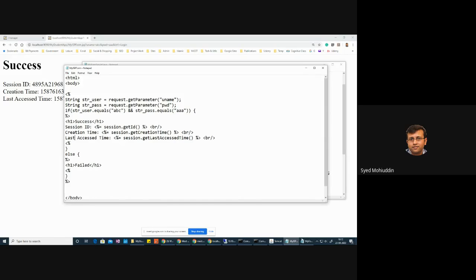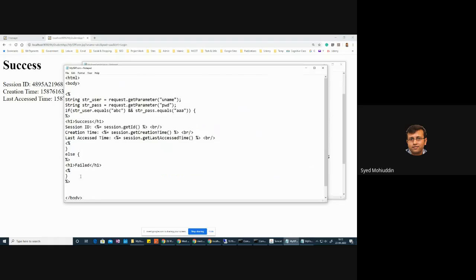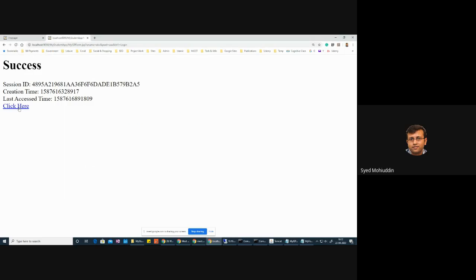What we will do is this: we had a link inside our servlet. The same link we will also try to have here. But instead of my servlet, let us say my page, mypage.jsp. And then let me save this. Let me refresh this. You are getting the link here.